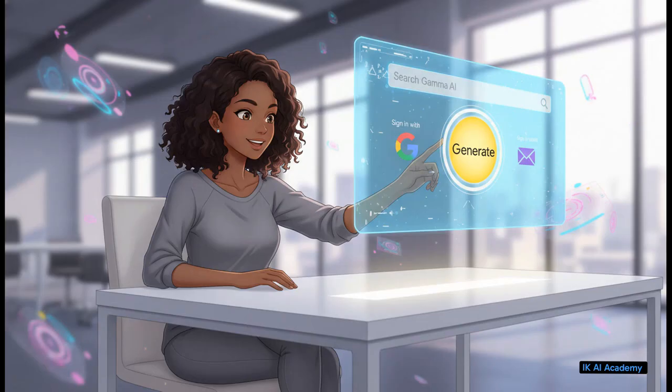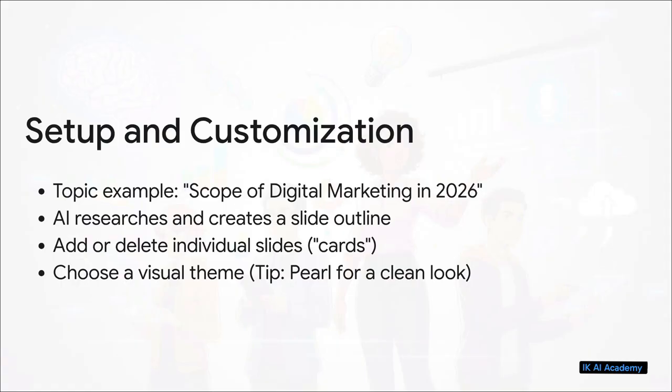All right, so how do you get started? It's easy. Just open up your browser and search for Gamma AI, or go to gamma.app. You can sign in really easily with your Google account or just an email. Once you're in, you're going to see a big Generate button. Just click that and make sure you've got presentation selected. Now for the fun part, the setup. First, you'll type your topic into the box. Let's use an example like the scope of digital marketing in 2026.